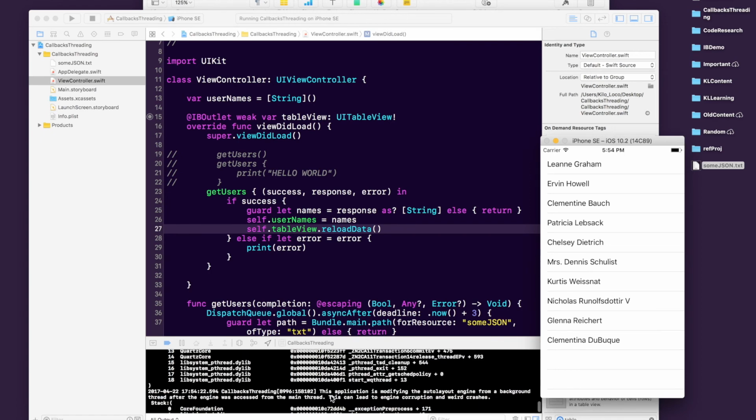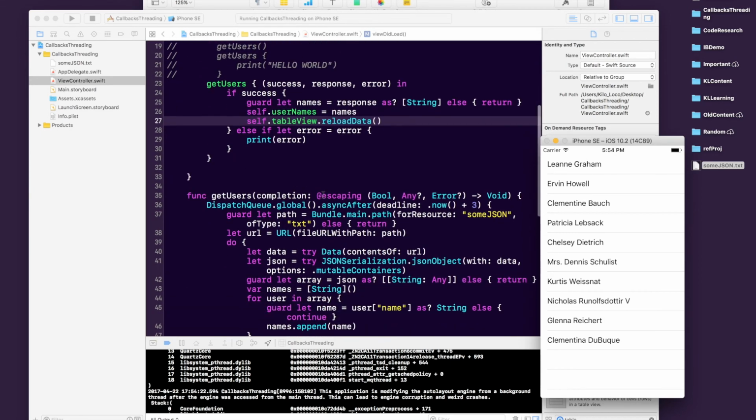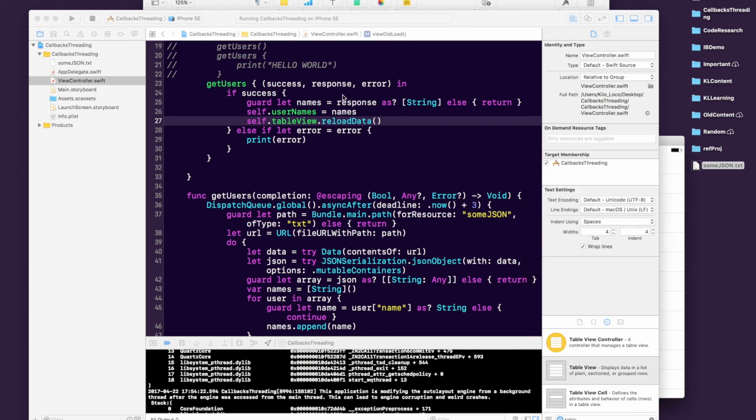Okay, callback threading. This application is modifying the auto layout engine from a background thread after the engine was accessed from the main thread. This can lead to engine corruption and weird crashes. Now, the reason for that is because we're doing all this stuff in the background thread. Remember that I said that we're doing this globally, asynchronous, all this other stuff. And if I run this code again, you'll actually see when we're getting this data.